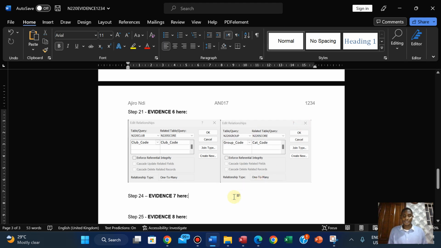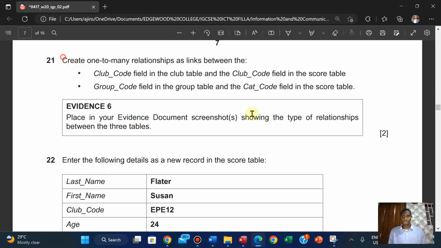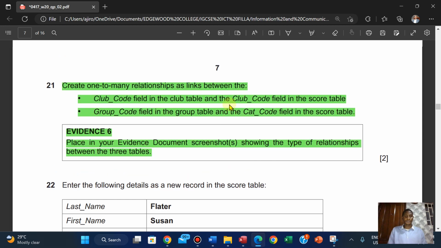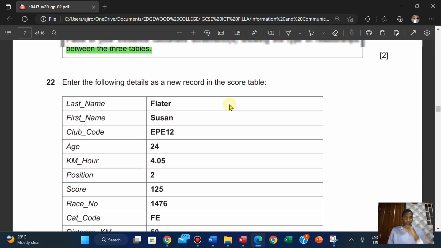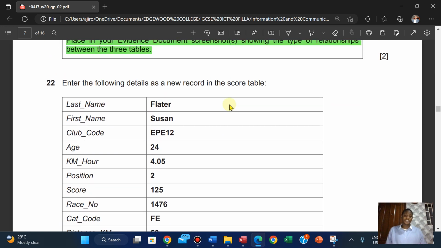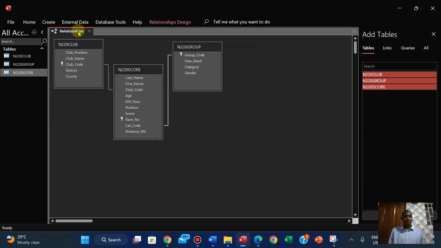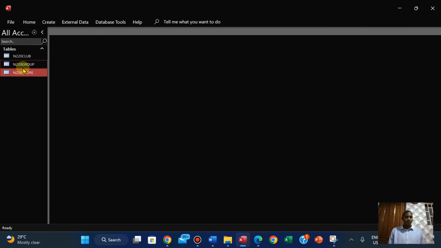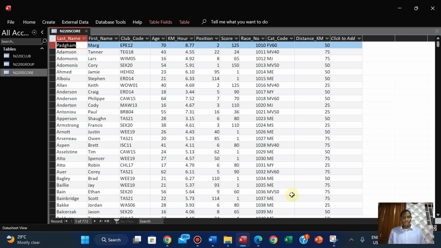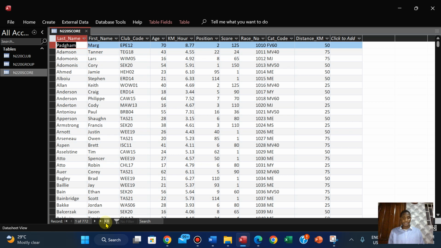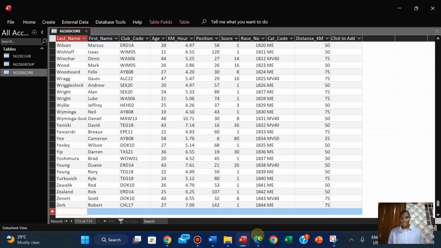Alright, so this is completed. Enter the following details as a new record in the score table. So we're going to enter it as a new record in the score table. I'm going to save this relationship and close it. In the score table, I'm going to open it. Let's say we're going to enter this in the score table. I'm going right here, click here on the blank row, and fill it in.